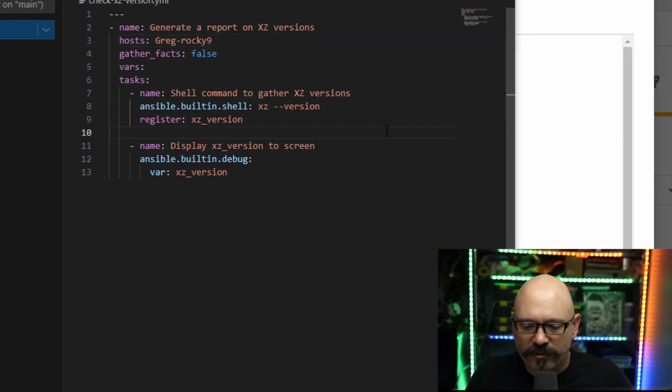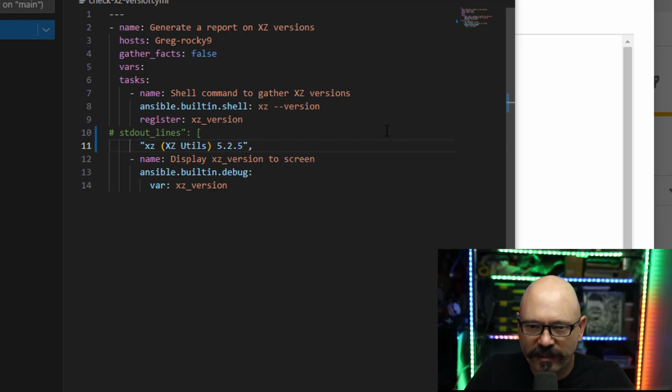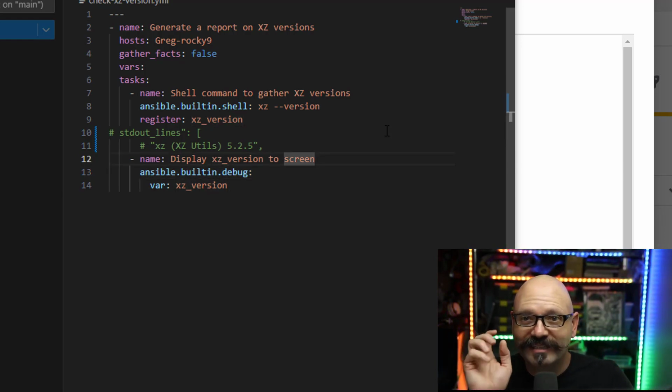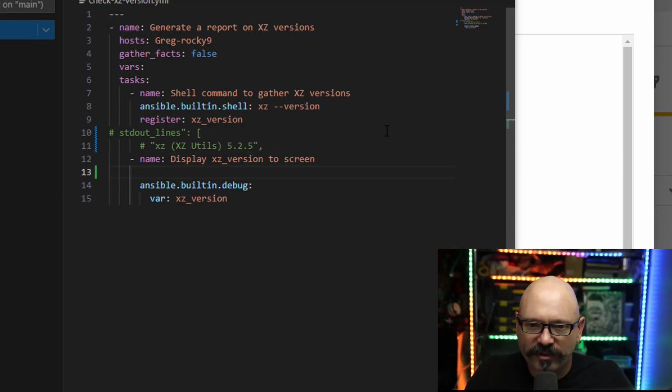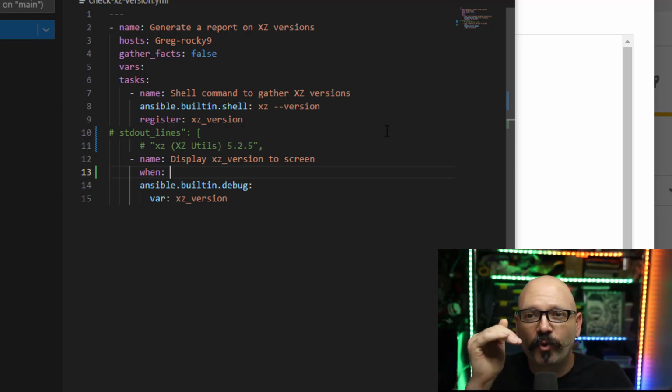And I will just put a hashtag or # there as a comment. Comment that out as well, just so I can visualize it. So let's do a little test. Let's do a little testy test on running this. So let's put a conditional on here. We'll say when, and conditionals can be put at the very bottom or put at the top.